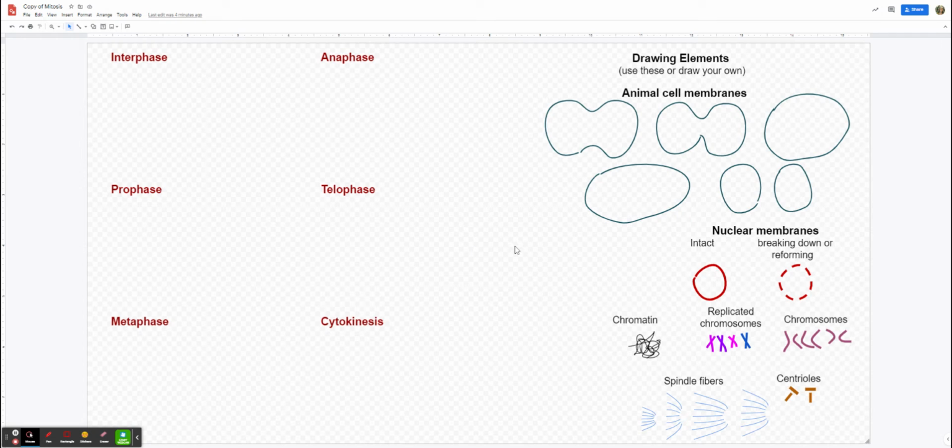So I have created some drawing elements, but you may want to size them or flip them or something. So let me give a little demonstration. Let's pick one of the phases. Let's do prophase. That's a cell that is getting ready to divide in the first stage of mitosis. So I'm going to go get one of these animal cells, and I'm going to get a kind of generic one.